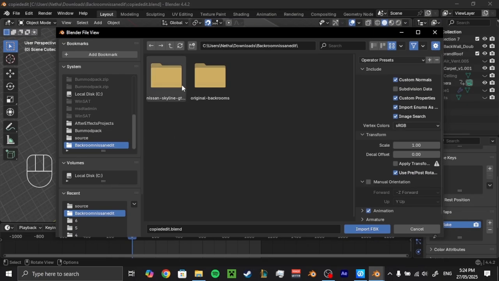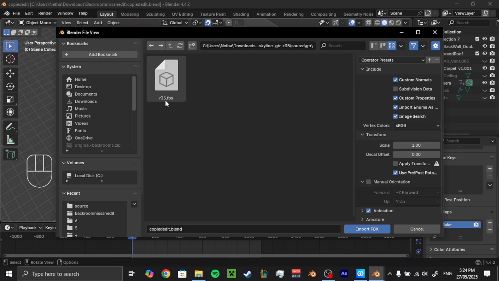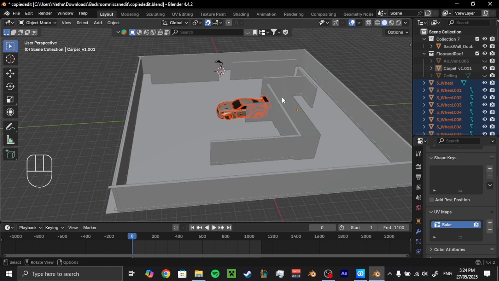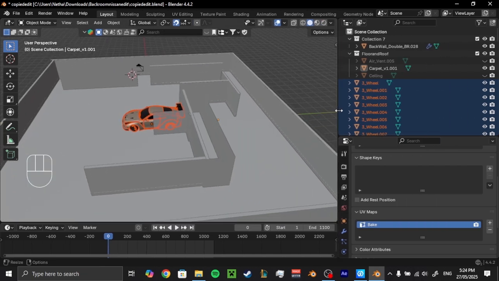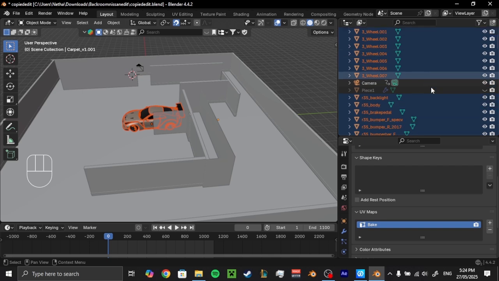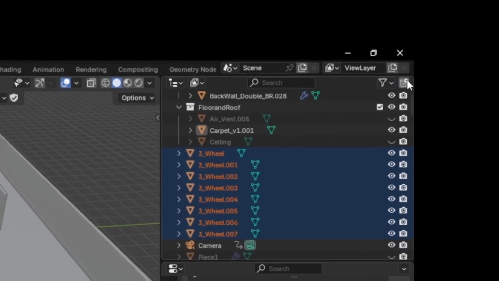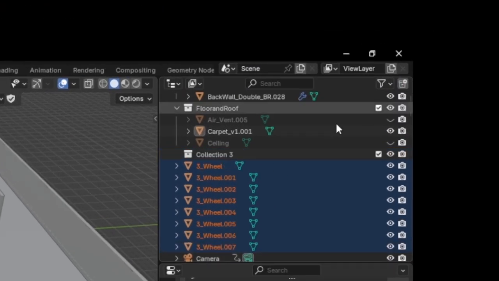Now this folder should pop up and locate your models. Inside the Source folder, your model should be there. Once you've found it, click Import. Now you can see that the model is in separate objects. We'll use Parent to put them all in a group. Create a new collection and drag all the car pieces inside it.